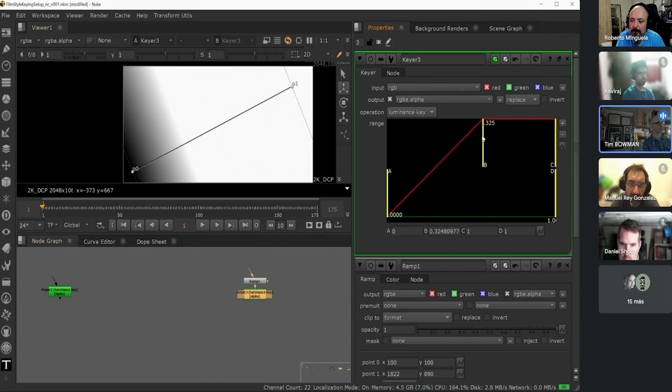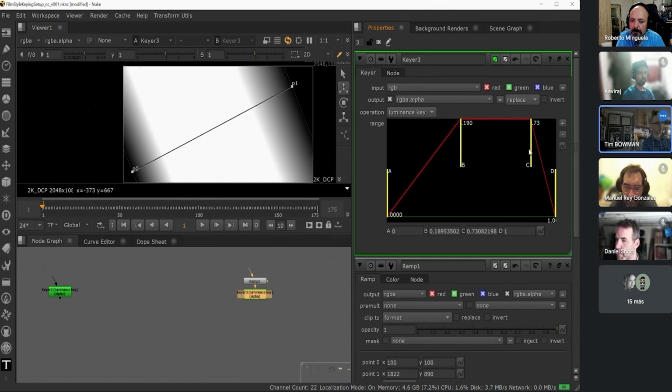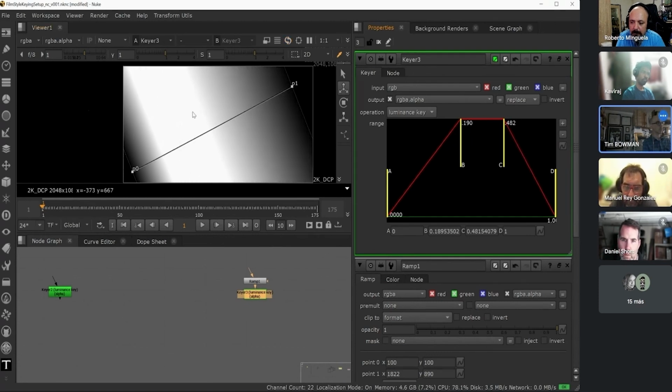So when I pull the C point down, it brings that in. And if I pull the B point across, that squeezes that down. When I bring the C point, it comes out. And now you see we have basically a 0 to 1 and then a 1 to 0 again.